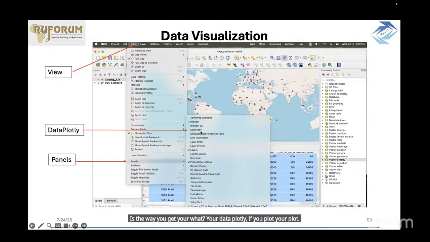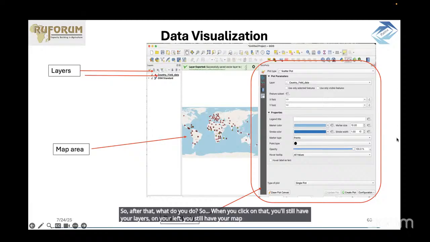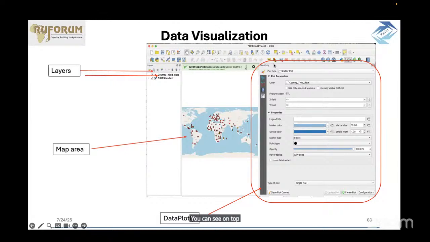Okay. So after that, what do you do? When you click on that, you still have your layers on your left, you still have your map area, but this now becomes your area. You can see on top here called Data Plotly. So this is what you use. And it has the plot types, I'll show you later. And it has layers. I told you, you have to indicate which layer you're going to use for your plotting. So this is where it goes.